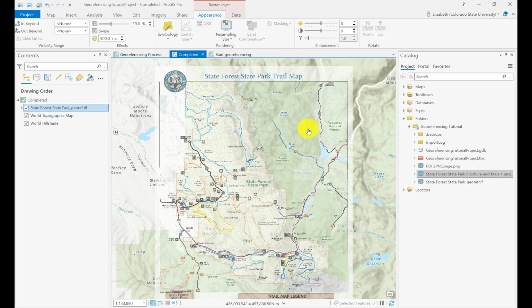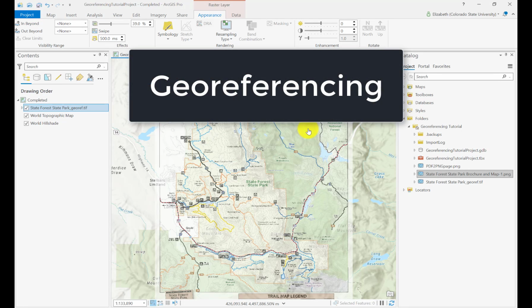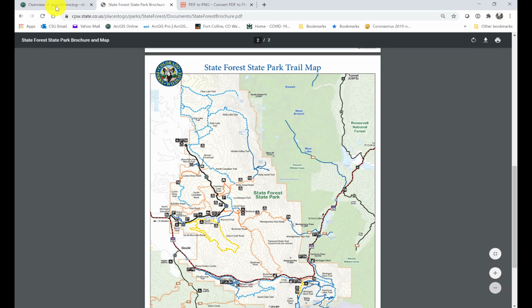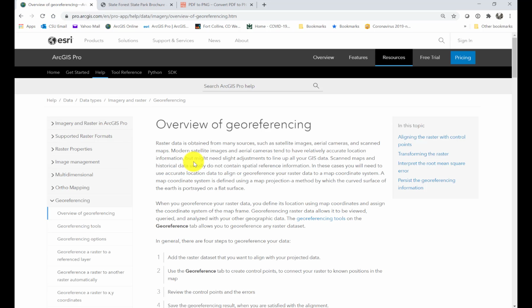This process is called georeferencing, and it really just involves an image that does not know where it belongs in the real world and some type of base map or reference layer so you can put it into the right place. If you want some more information on this, there's a really great georeferencing section in the ArcGIS help. So you can just look up georeferencing. There's an overview, a little bit about the tools and the process as well.